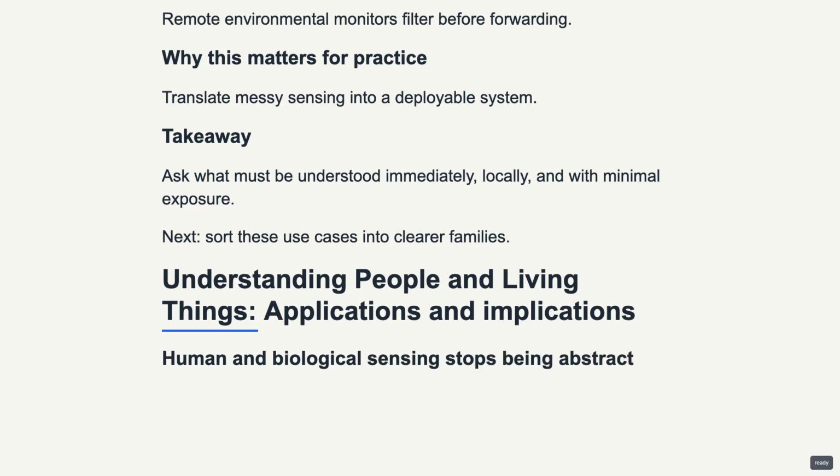Human and biological sensing becomes concrete when a device has to act on what it detects right away. That is where local processing starts to matter, because the value comes from turning a signal into a decision at the moment it happens.